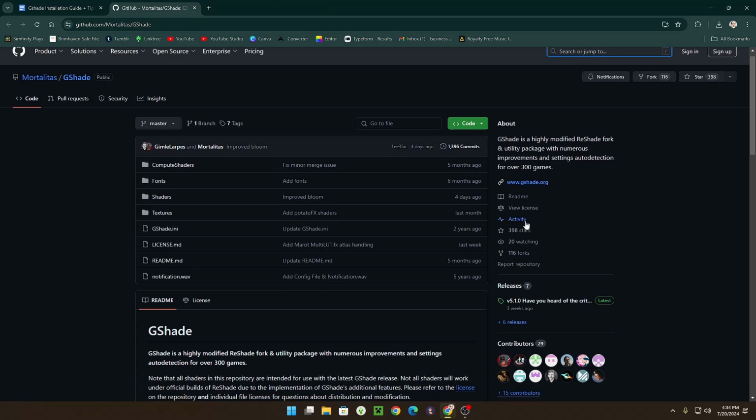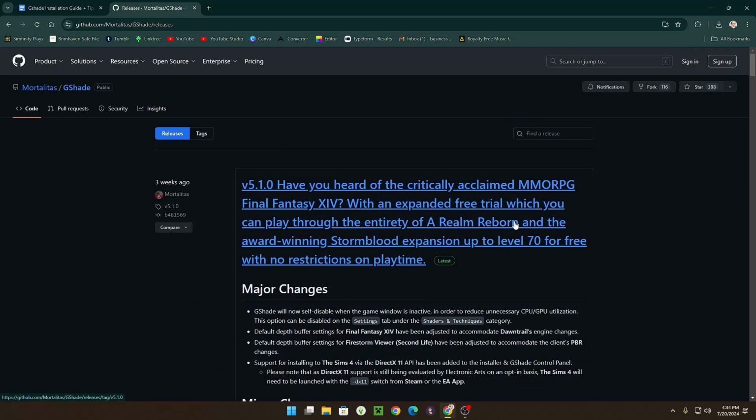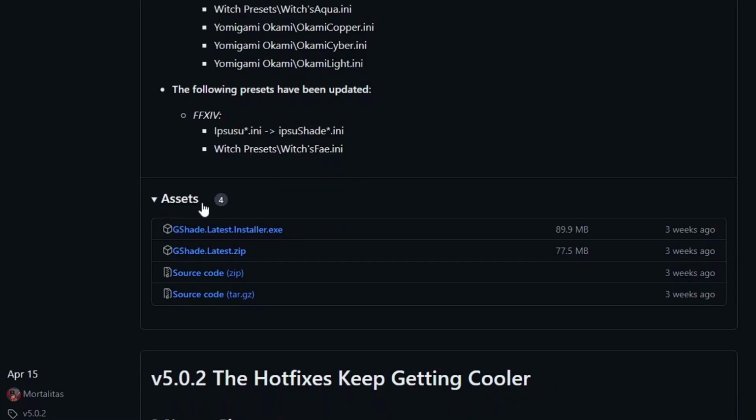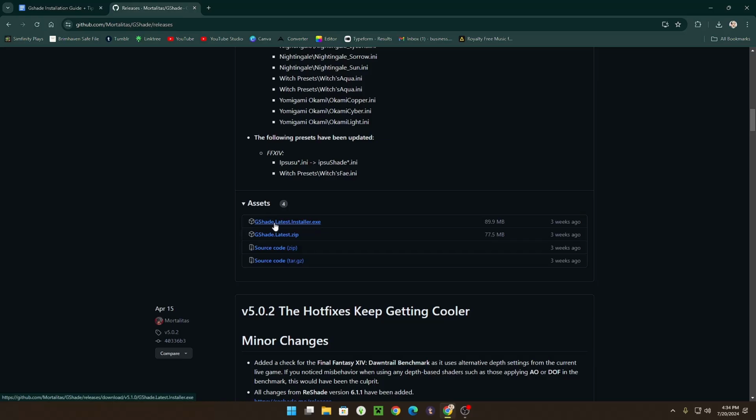Once you're at the GitHub, you want to go over to the Releases tab, and from there, scroll down to the Assets page. You know you're at the correct one when you see 4 items located in your assets. Go ahead and click G-Shade's latest installer.exe.